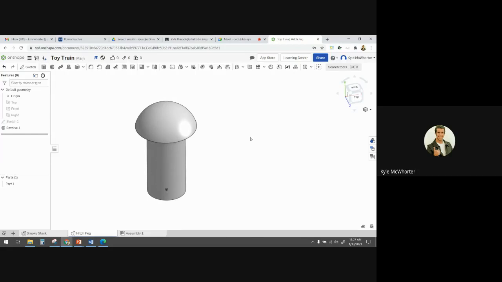So if I was going to turn in my work for the hitch peg, since I've already shared and made public the toy train document, all I have to do is just share the same link again. So you'll share the same link. I'll have access to the smokestack and the hitch peg, but I'll just look for the hitch peg when I'm grading the hitch peg.